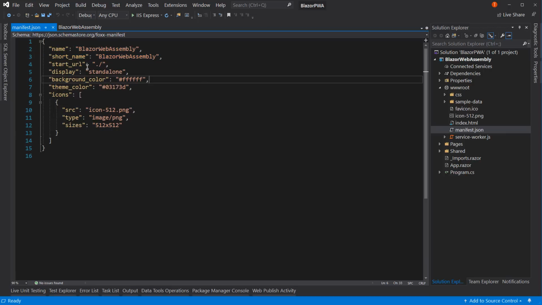Okay, so let's look through this file. We have the name, we have the short name, we have the start URL. So the name and the short name are pretty clear. The name is going to be what we display as the name of the application. Let's call this something a little longer. I am Tim Corey, Blazor PWA demo. And we'll call this one PWA demo, like so. Just to have something a little different.